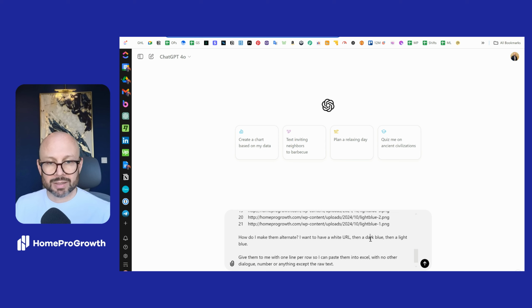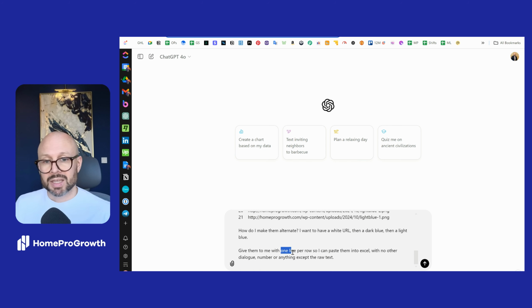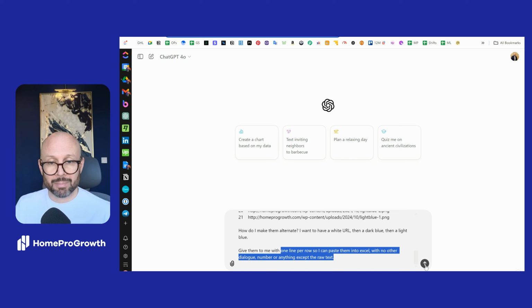So you can put your colors in here. If you have 3 templates, if you have 2, you can just change this to these 2. If you only have 1, you don't even need to do this, right? Give them to me with 1 line per row so I can paste them into Excel with no other dialogue, numbers, or anything except the raw text. So let's just fix that.